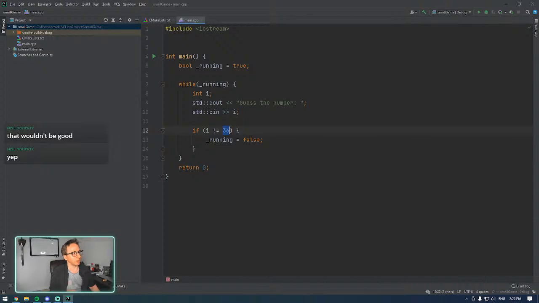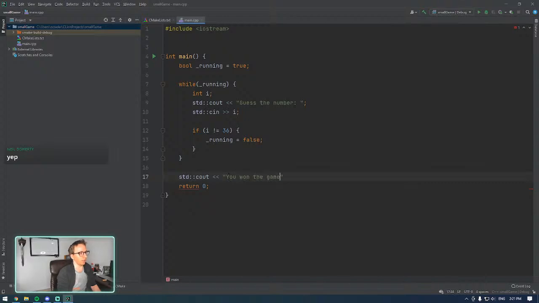Let's assume that this is a random number that's generated, and you're playing this. You're just trying to guess the number. This would be it, and then at the end you would put something like std::cout, you won the game. And there's going to be an issue here, maybe, but let's just see. So let's run that and see what that gives us.